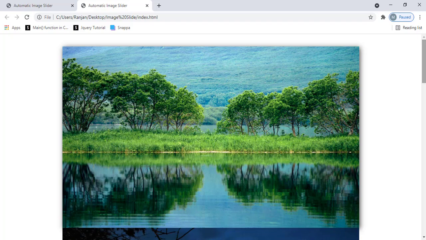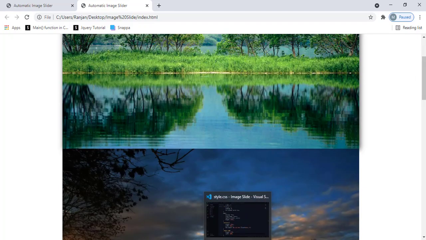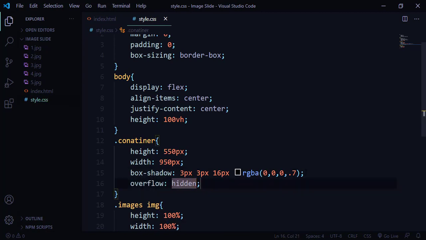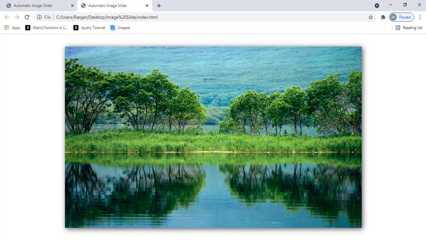But you can see the images are overflowing. In order to stop this, we can go and set the overflow property in the container. Let us hide the overflow. So overflow is hidden. Now go and refresh the browser. It will no longer overflow. It's right. Now what is next? We need to make the automatic image slider.